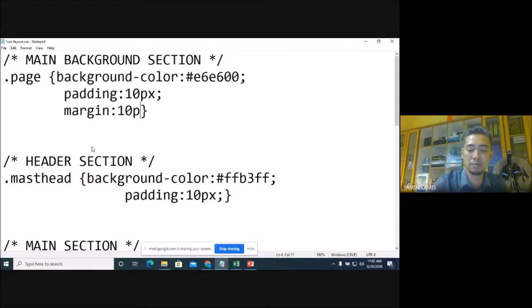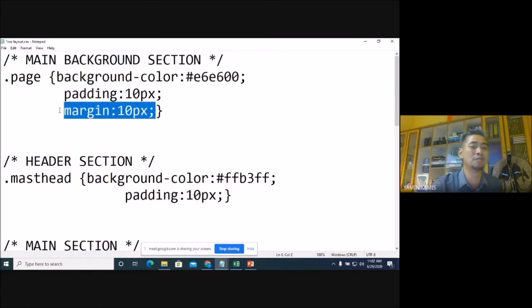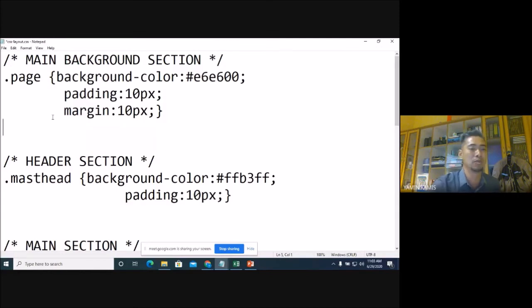margin 10 pixel. But in this case, since I already have padding, actually I don't need to use both padding and margin, but it depends on your layout, on your approach. So I'm going to save this, and now I will refresh.